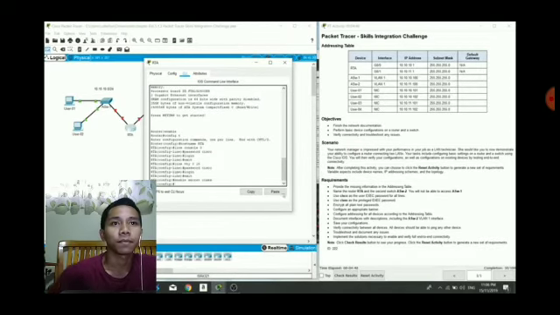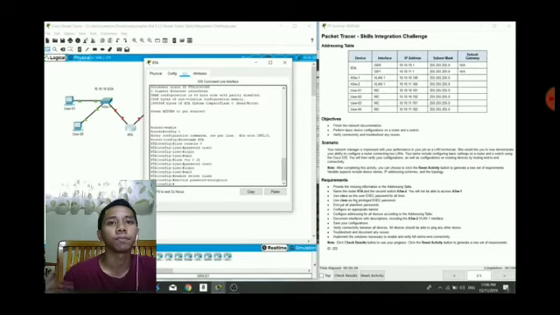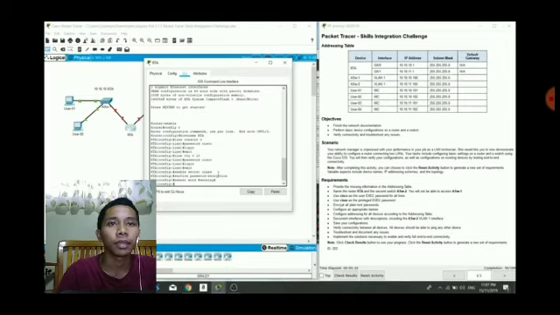Then encrypt all plain text passwords. So service password-encryption to encrypt all the plain text passwords. Then we configure an appropriate banner. So banner motd warning.